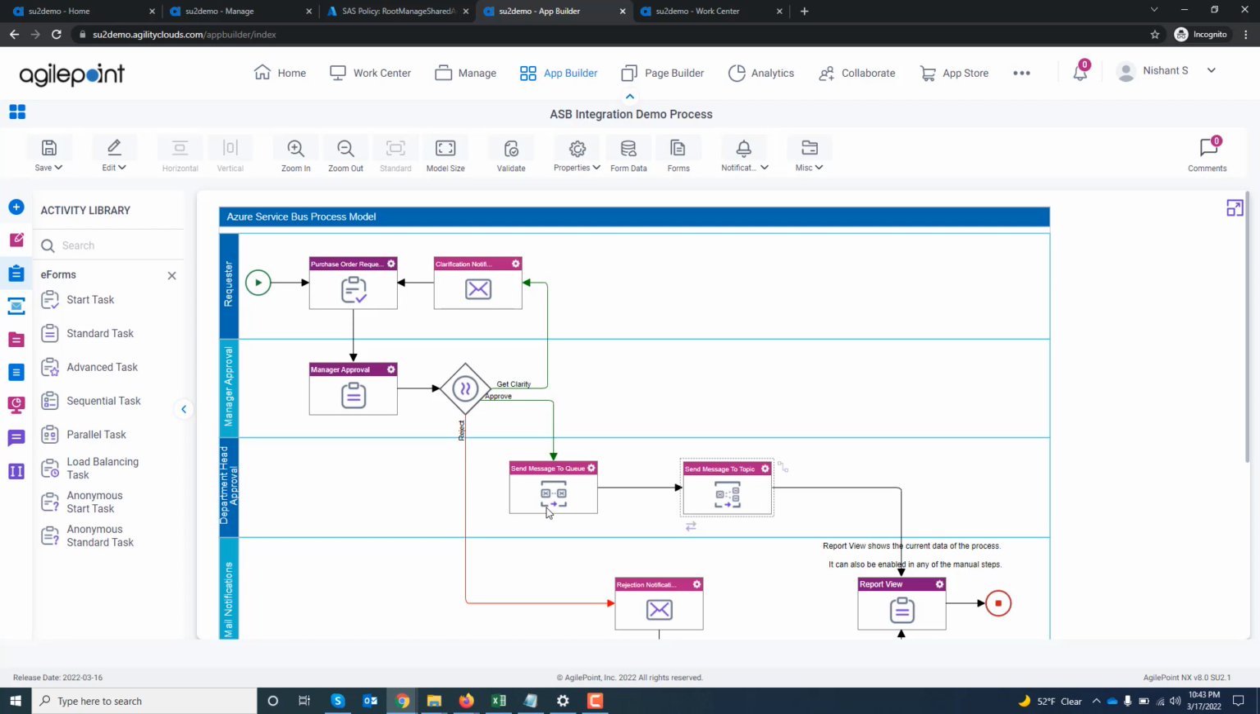Now there are two ways of doing that. I can send a message to a queue, and a queue in case of Azure Service Bus is mainly used for point-to-point communication, where one party is sending the message to the queue and another party is receiving it.